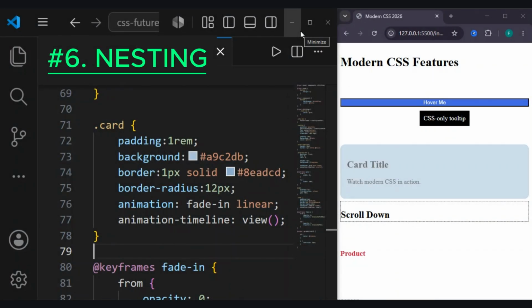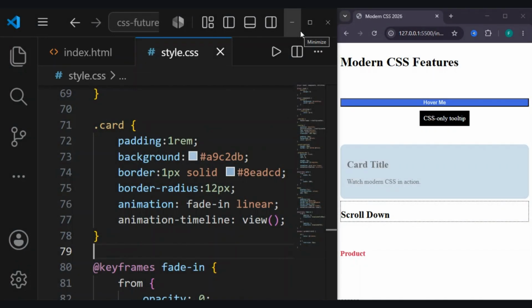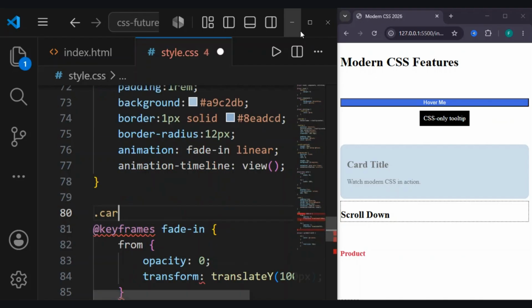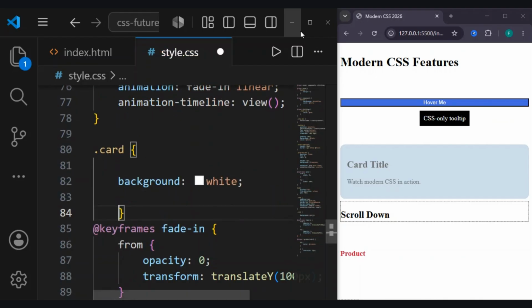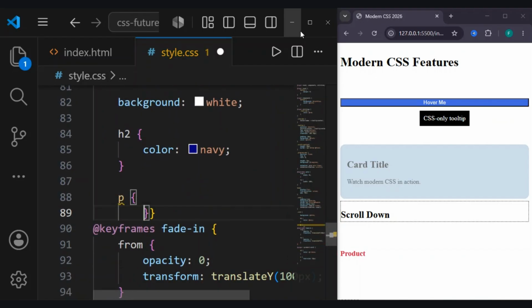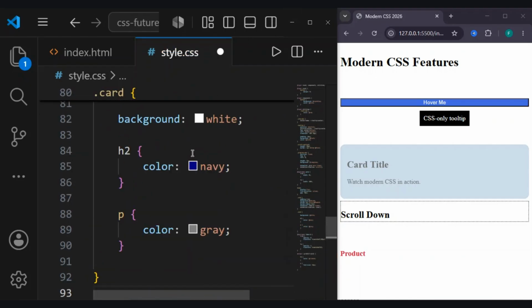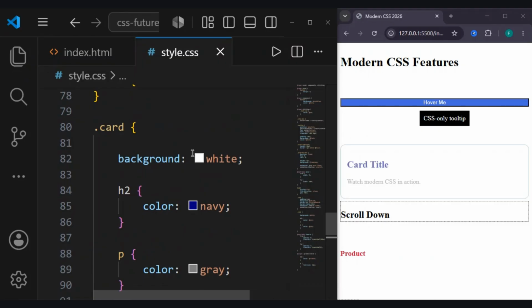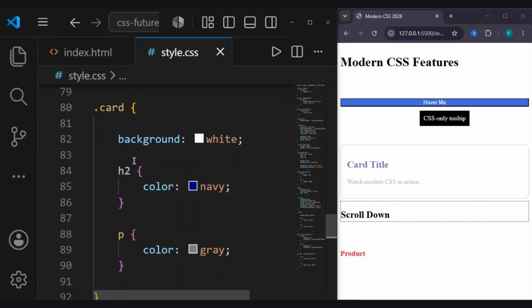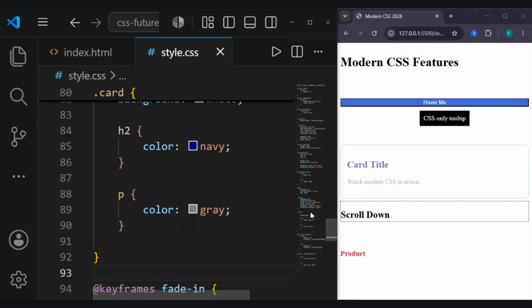Feature number 6 is native CSS nesting. For years, developers relied on preprocessors like SASS to write nested styles. But now nesting is built directly into CSS. Take a look at how much cleaner this code becomes. Instead of repeating long selectors over and over again, we can organize related styles together. The result is more readable CSS and less duplication.